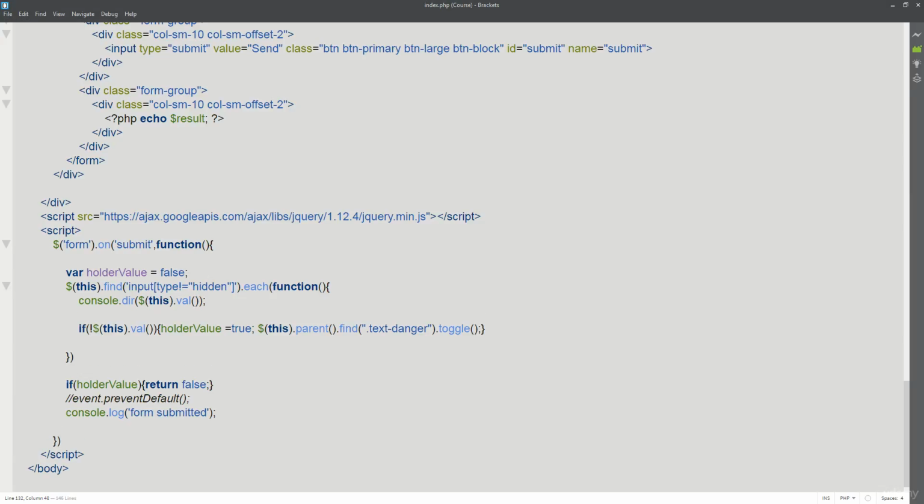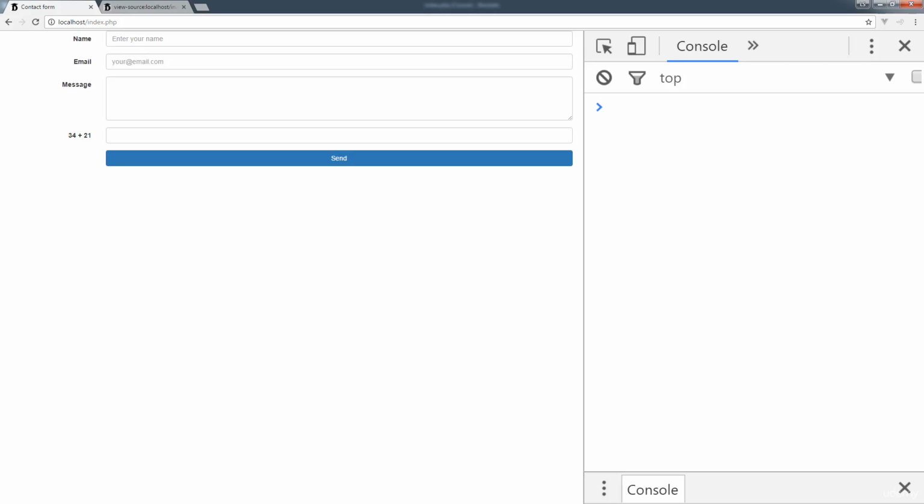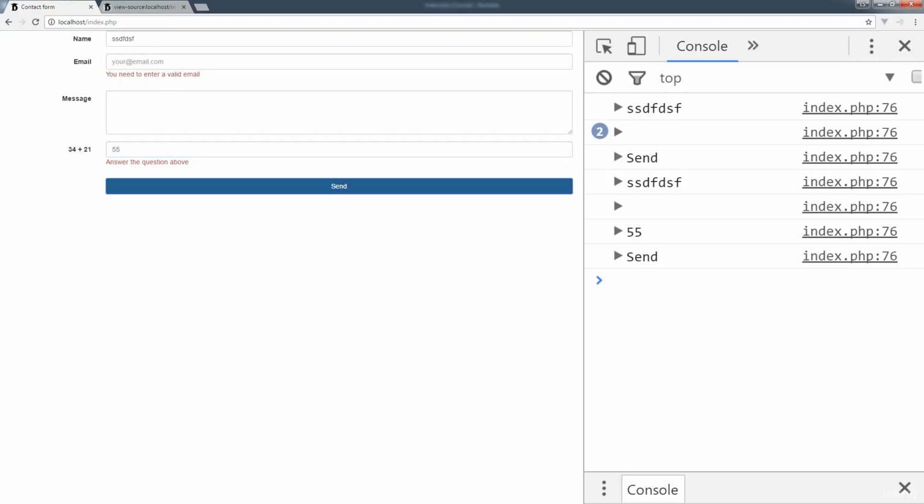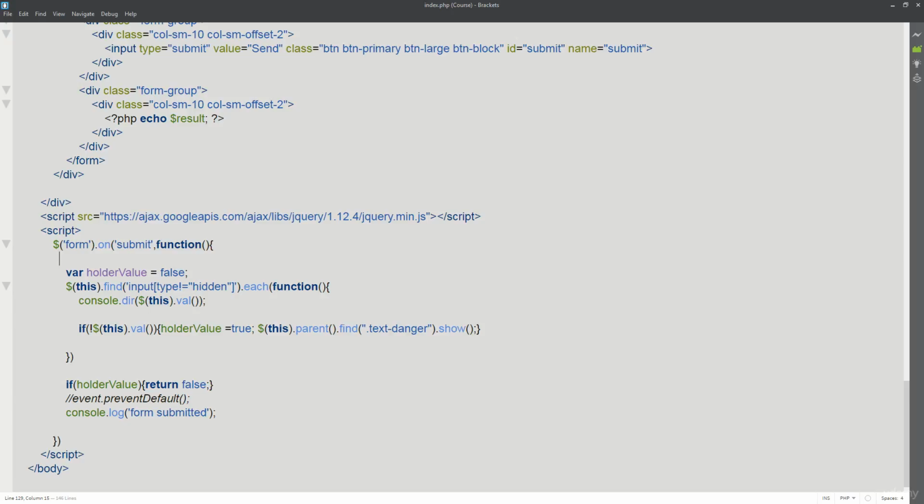So what do you think is the best way to solve this? Maybe if we change toggle, and we always want to show if there's an error there. Do you think this will work? If we enter in a value there and we submit it, and then maybe we enter in a value here, let's see if that goes away. It doesn't go away, so that doesn't solve it. So what else do we need to do?